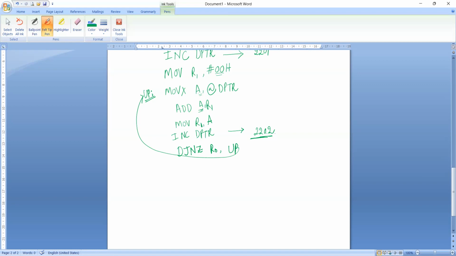Again increment DPTR. Now DPTR is incremented to 2203. It points to the next data. Now decrement R0. We don't know what's the value of R0, so let us take 3 for understanding. First operation is completed and R0 is decremented. It becomes 2. Now the second operation is also completed. Then again it is decremented to 1.